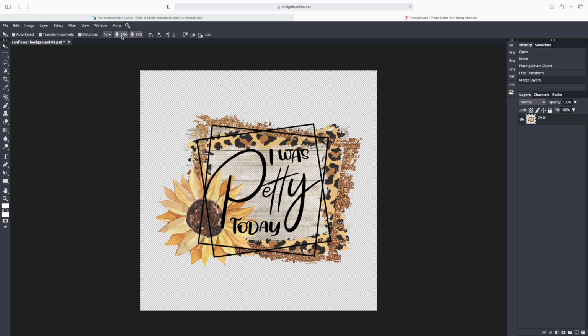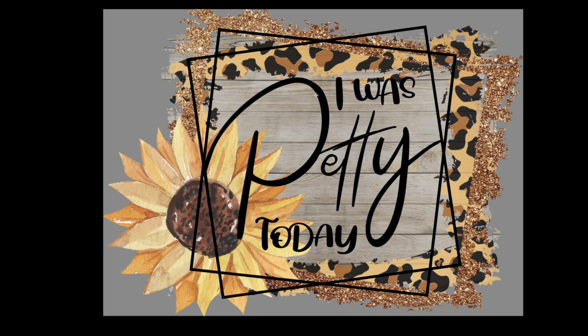You can click PNG, SVG if it's an SVG, and then it's just going to send it straight to your computer. Double click, and here is your design.